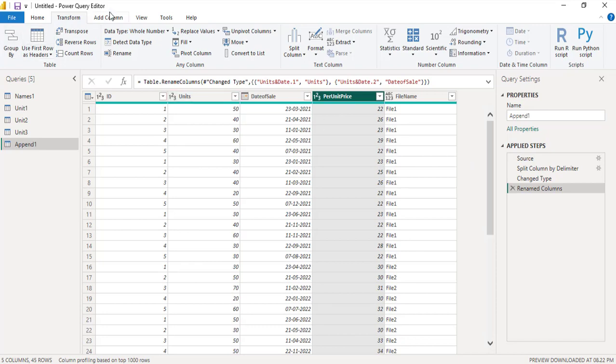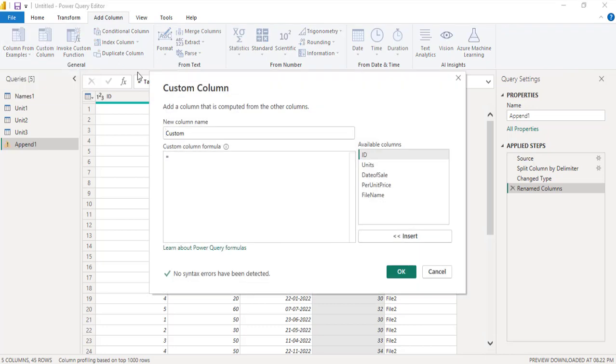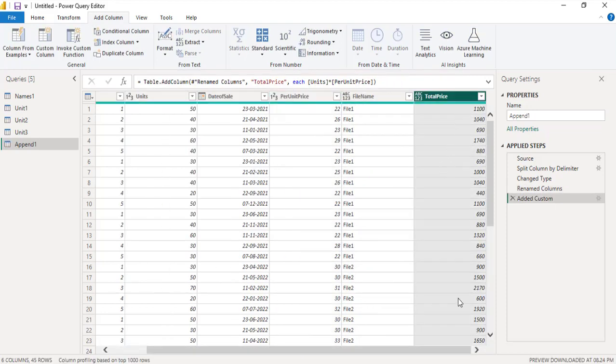So I will again go to add column, and here there is one option which is custom column. Last time I used a constant value here, but this time I will use a formula. So I am creating a total price, and the formula is units multiply by, and I double click on per unit price. There is no syntax error. I hit OK. So you see the calculation is done over here.